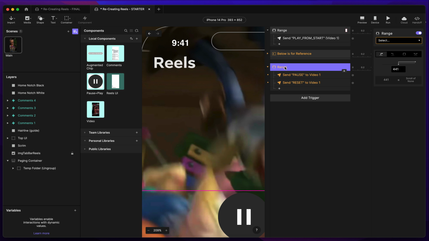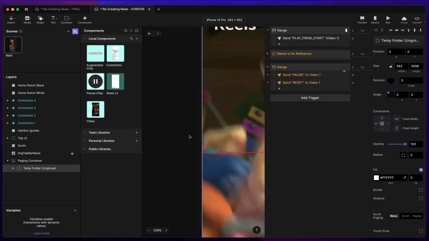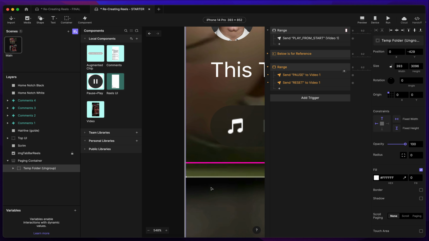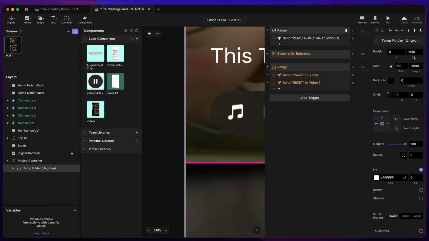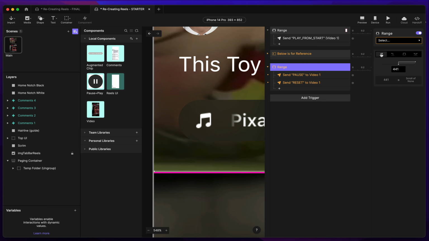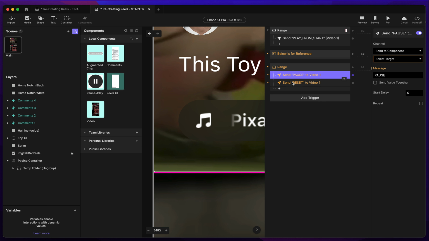Okay, so what I did is I used a range trigger, and I used equal or greater than 441. So if you remember, when the user's scrolling and they hit that point, that is 440, and then if they go one more, it's 441. So what we want to do is say if the paging scroll is equal or greater than 441, then we want to send these two messages, which we're also going to go and create.